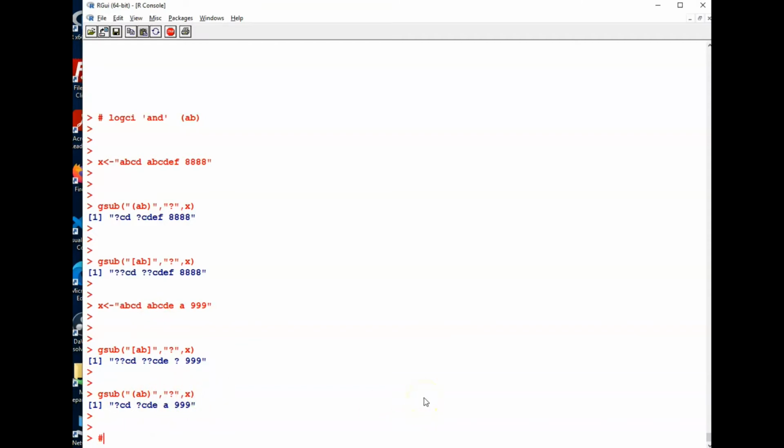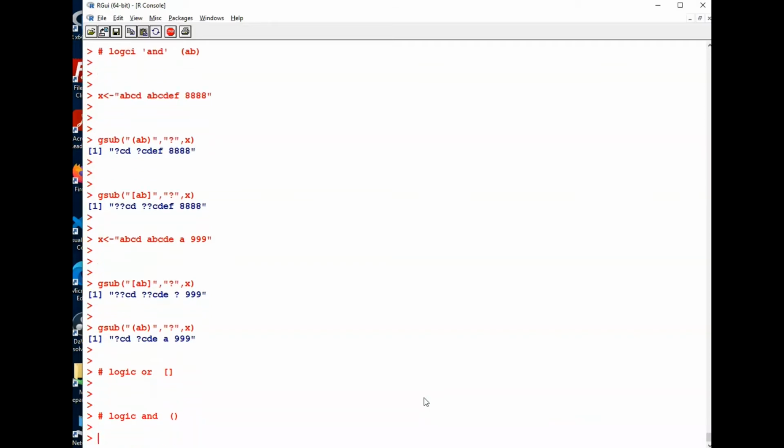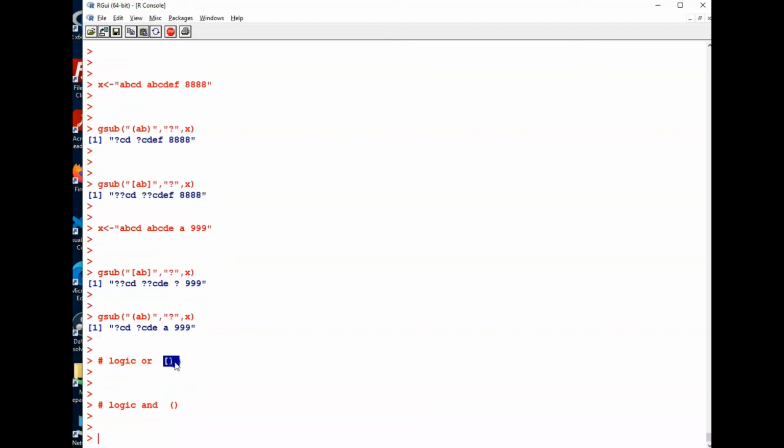So we have logic OR. We have the logic AND. We use parentheses. So this is logic OR, this is logic AND. And another one is logic NO. So this is NO.